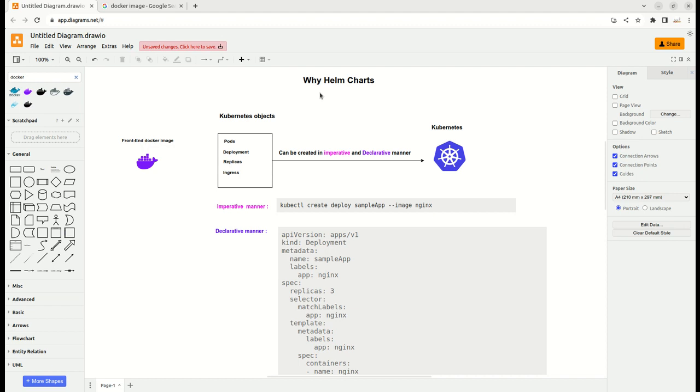In this video, we will understand why Helm charts are required. We'll see what are the set of problems that this solution is trying to address.